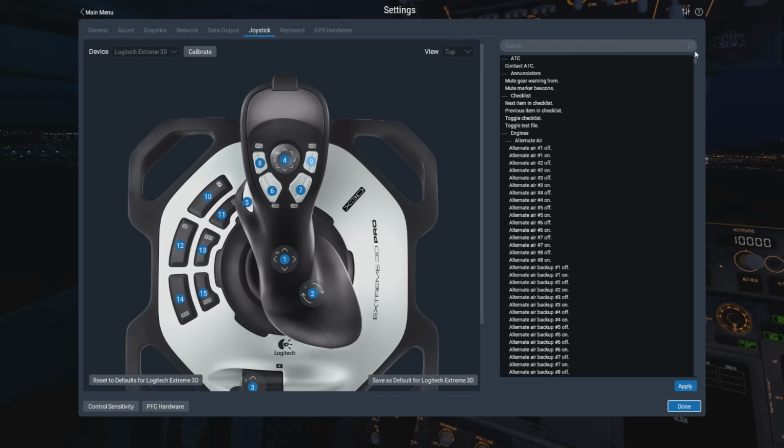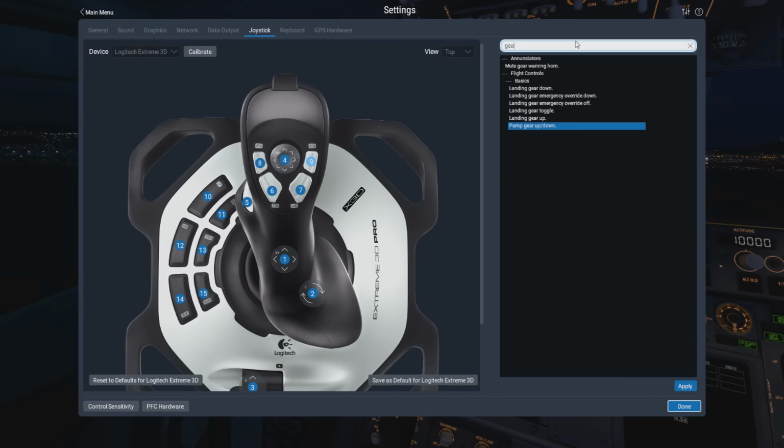However, if you're not sure what you need, let's just say gear. You can do a search up at the top and then it brings up the most relevant results for you. So let's see, landing gear up, down, landing gear toggle would be the one. So if I press a button, landing gear goes down. If it's down already, press the button again, it goes up. So that's how you can change the button settings, and you can see it's a lot easier.